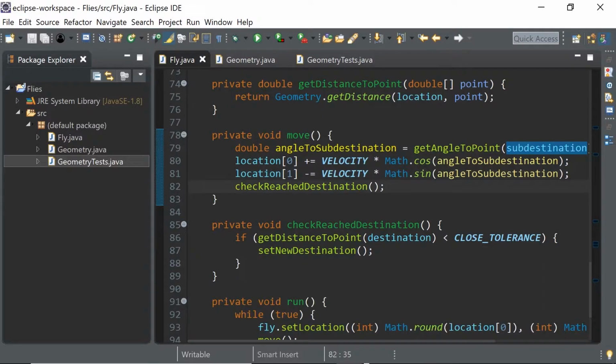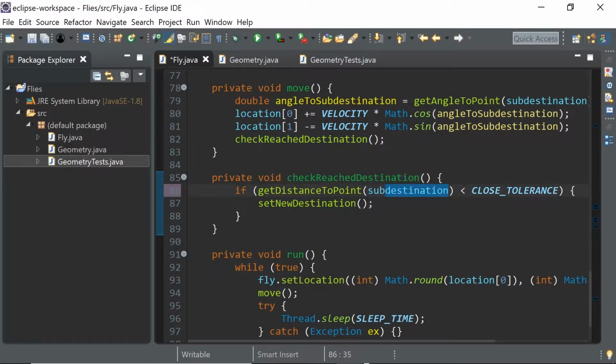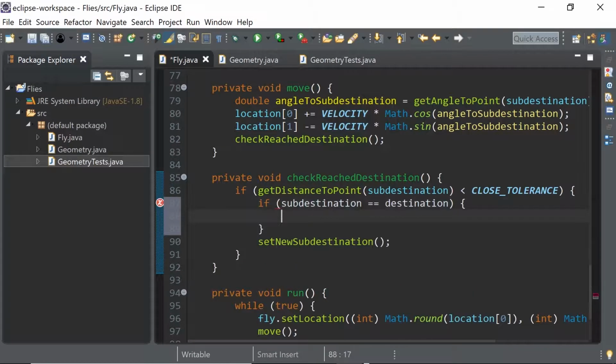But for checking if we've reached the destination, well, we're checking if we've reached the destination, not the sub-destination. So let's see if we've reached the sub-destination instead of the destination. And if we have, we should select a new sub-destination. We still sometimes need to set a new destination, and that's the case when we've reached the destination. So if the sub-destination is equal to the destination, we've actually reached the destination and we should pick a new one.